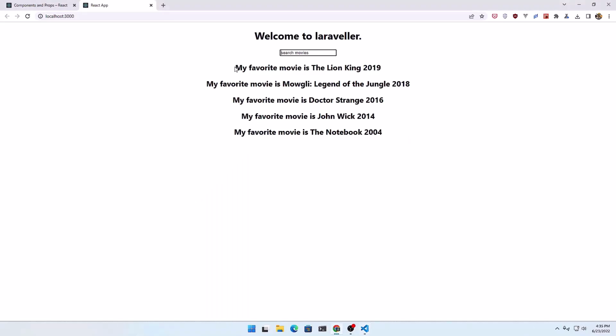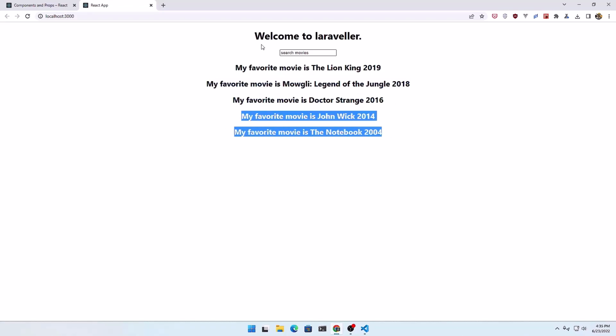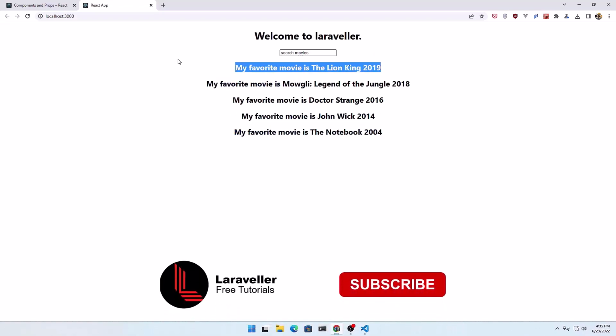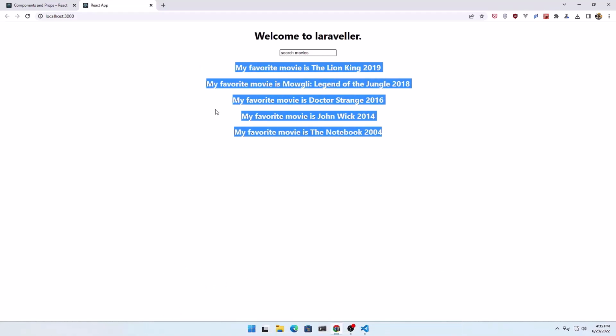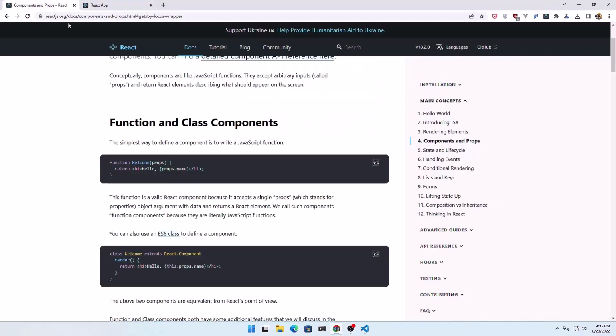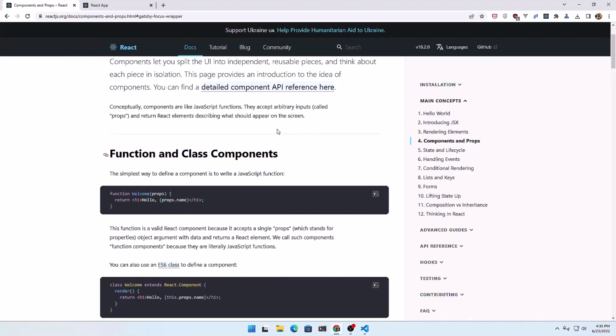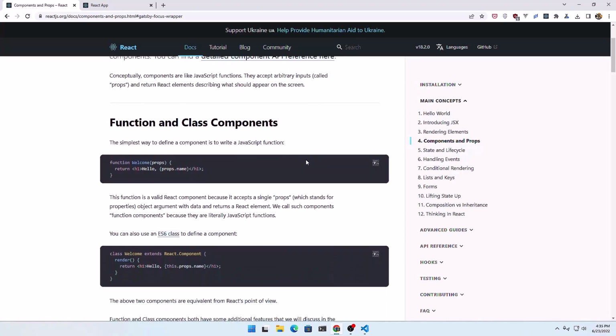I'm going to create a component to display all the movies, so to display a list of movies, and maybe create another component for this input and maybe another component for a single movie. So we are going to see. But right now, let's go and create a component for displaying a list of movies we have. And if you go to the ReactJS site, you can read more about components. Also here you can see components and props, how we can get movies from a parent component to the child component.